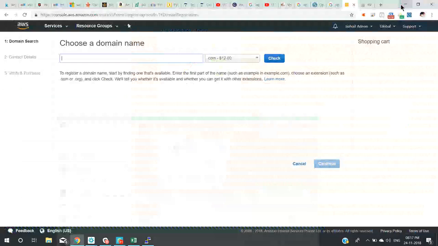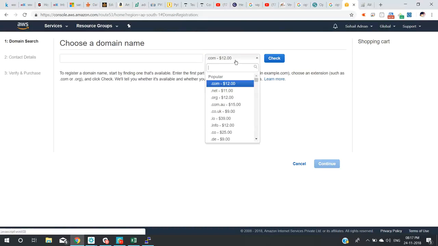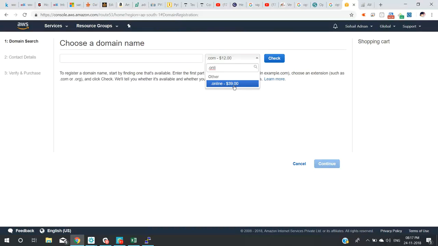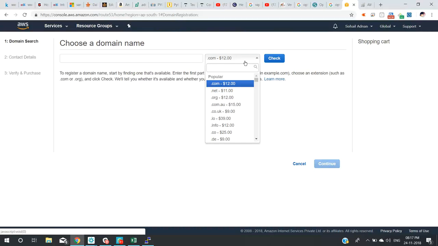Usually the domain names that you have bought, you bought for 100 rupees. But in case of AWS, the domains are very expensive. For example, if I want to search for .online, I have to pay $39 just for 1 year. The same .online domain that you bought for 100 rupees. Likewise, the site extension is not available here, I guess. But I have a couple of extensions that are available. So you can buy extensions such as .ceo.